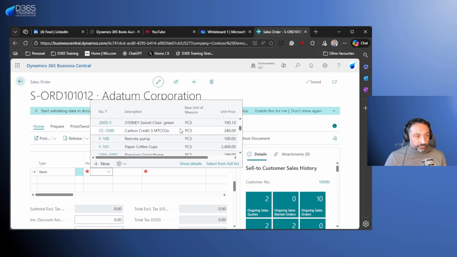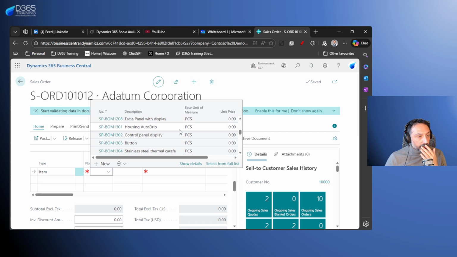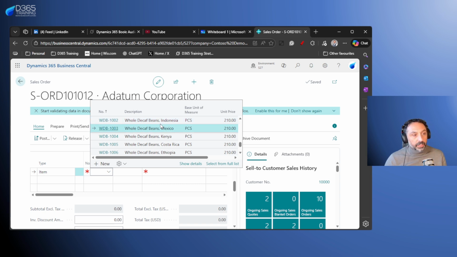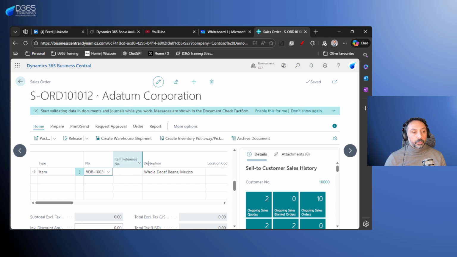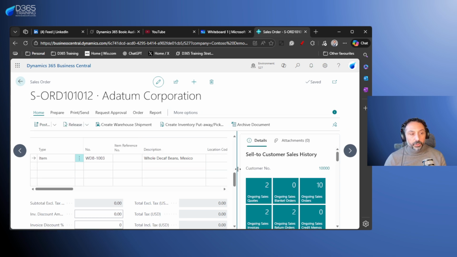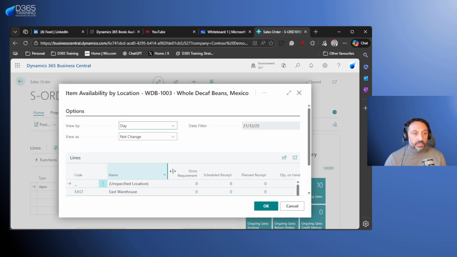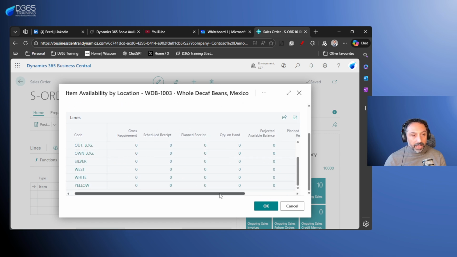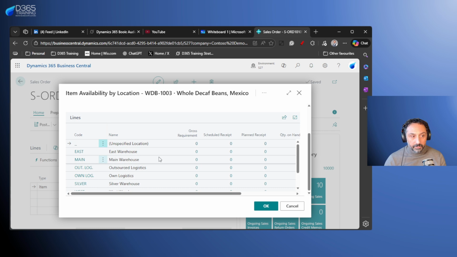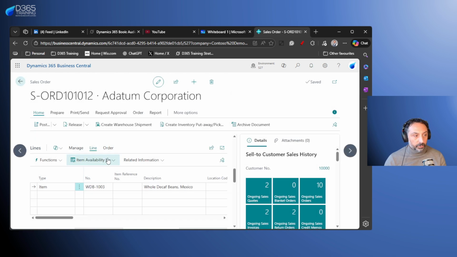Again, we're talking about the chair. But let me see. Maybe we can find something like a coffee. Do we have a coffee? Yeah, there we go. I would like to buy more coffee beans from you guys because I'm running out of coffee beans. Right, now that I put the coffee bean here, from here I can check the availability, and I can see availability by event or by location. I can tell you, well, the item is available from my warehouse. It's actually not available here, but here I can see where actually the item is available.